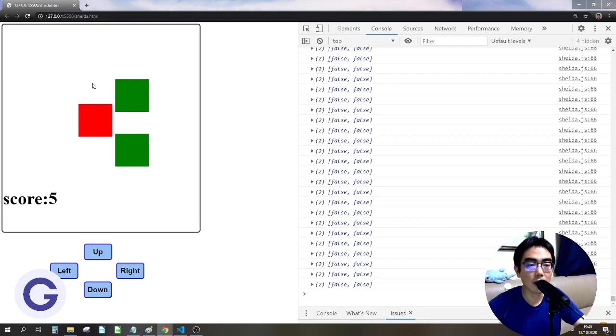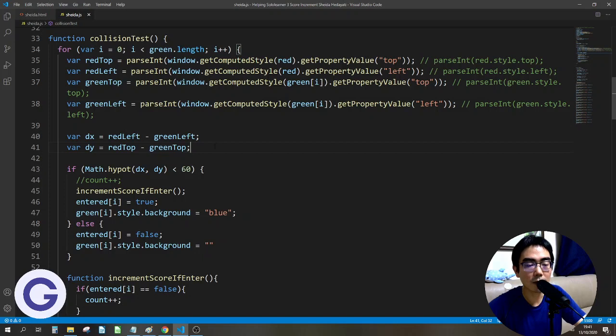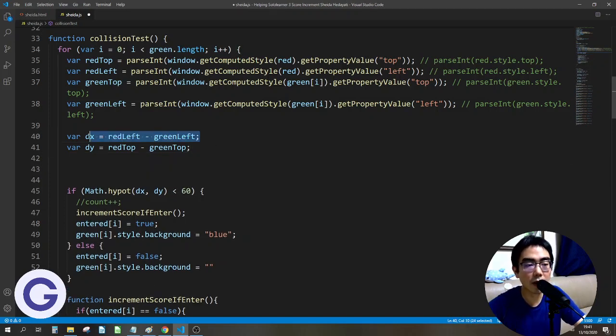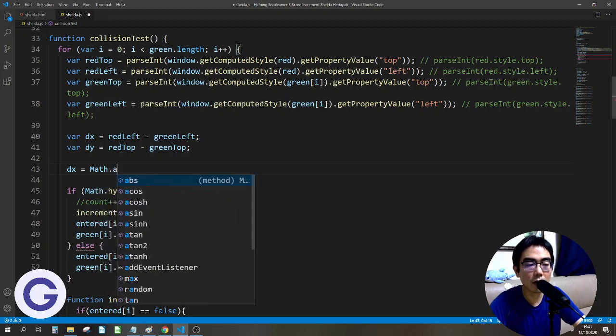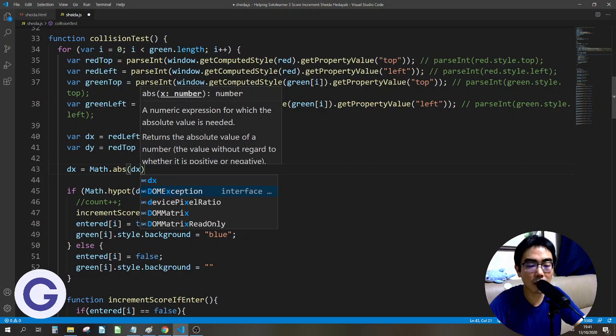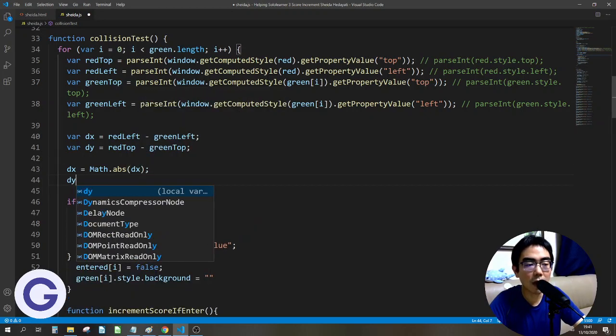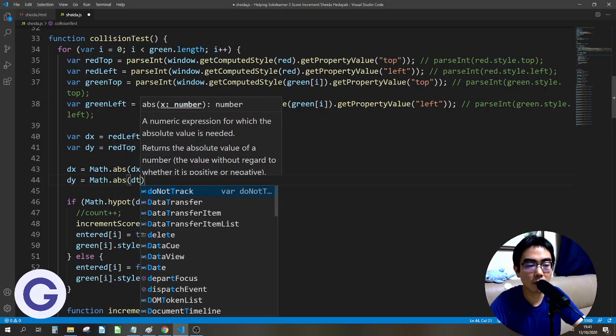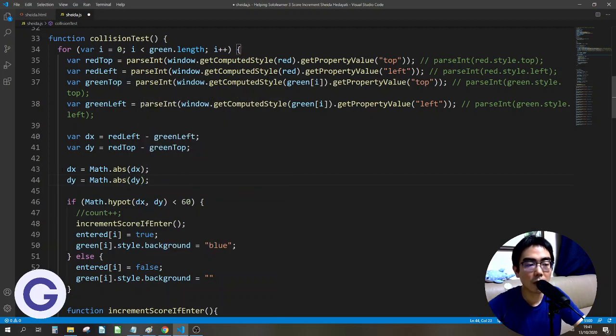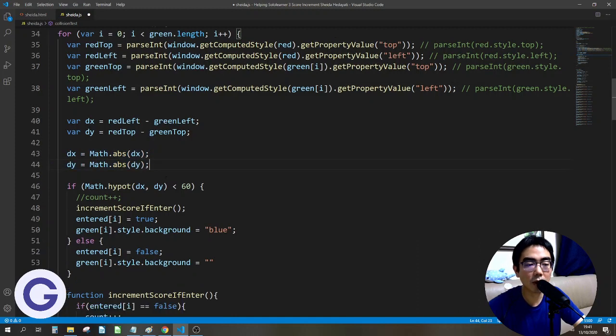So instead of using the distance way, because this is a square, we can check the horizontal distance and the vertical distance. So instead of doing this, we can do it in this way. We still need to use the dx and the dy. And now we don't need to have the positive or negative. We can use Math.abs to turn it into always positive. So dx will be Math.abs(dx), and dy will be Math.abs(dy). And here, when both of them become positive, then we will compare the values.